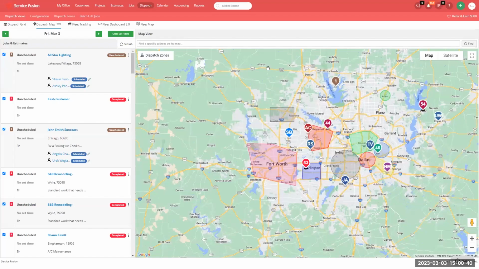All right, ladies and gentlemen, this is part two of the dispatch screen. Today we're going to cover the dispatch map. The dispatch map gives us the ability to see all of our jobs, all of our estimates, all of our technicians, and certain areas that we cover throughout our metroplex or throughout our region.